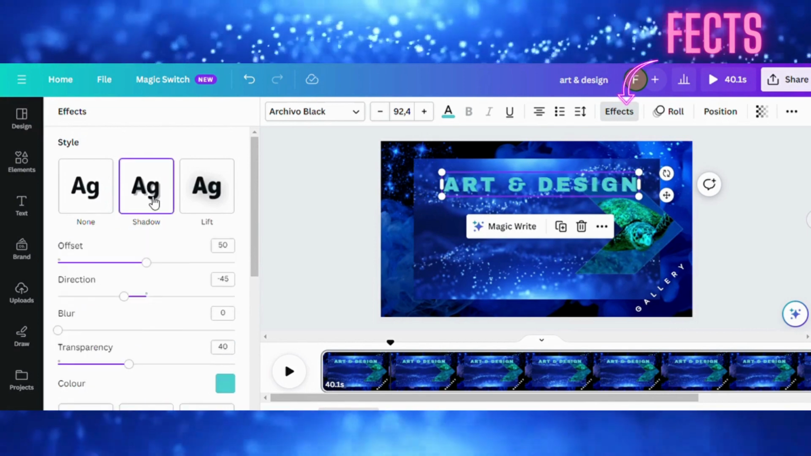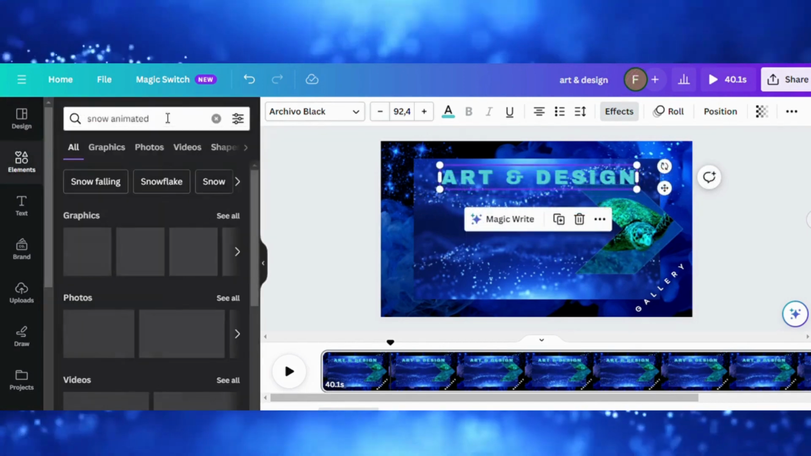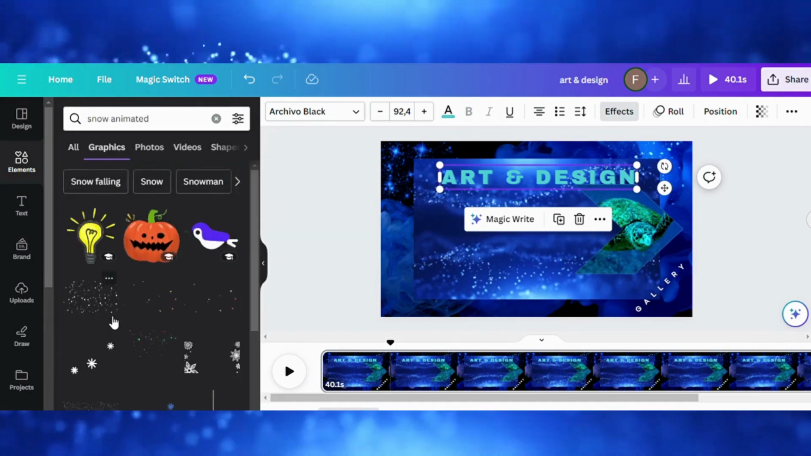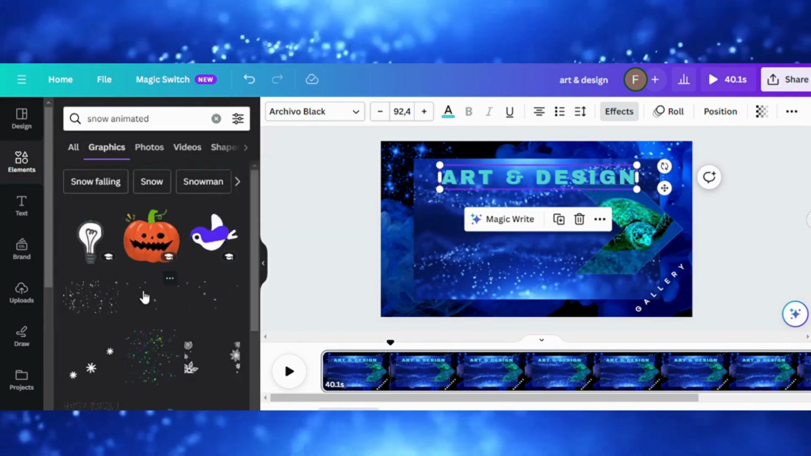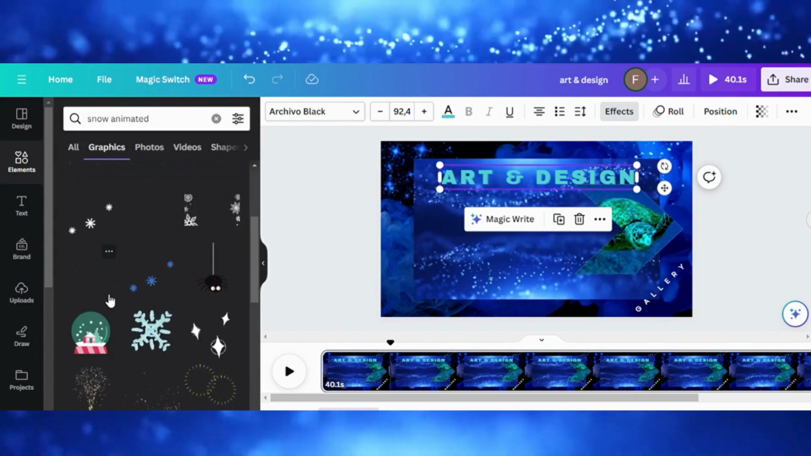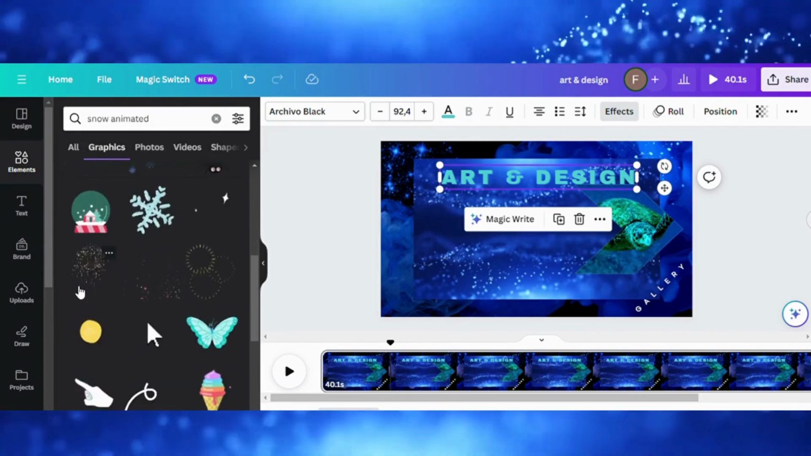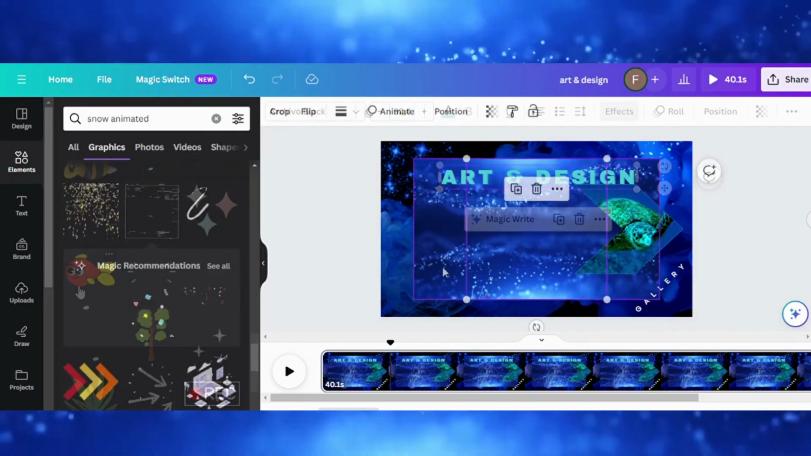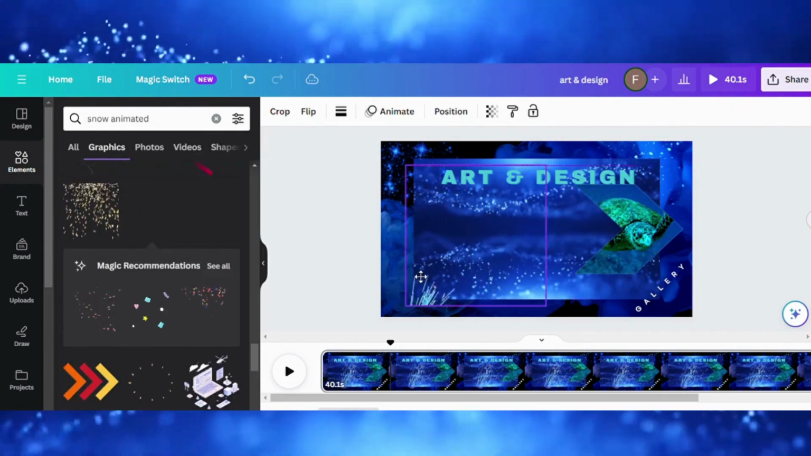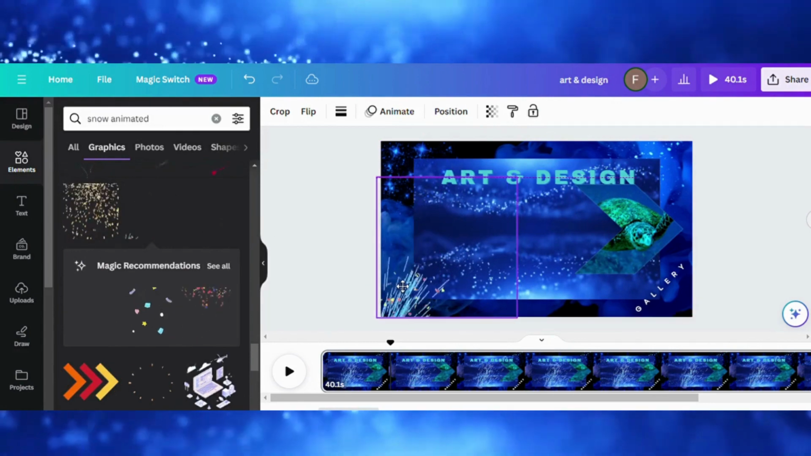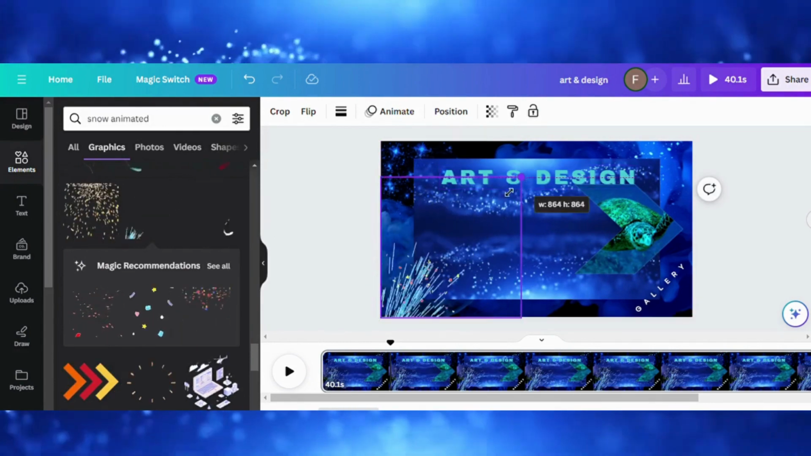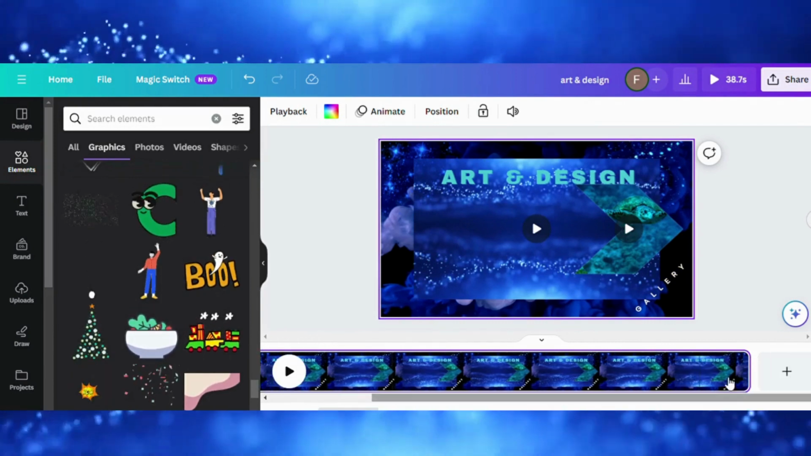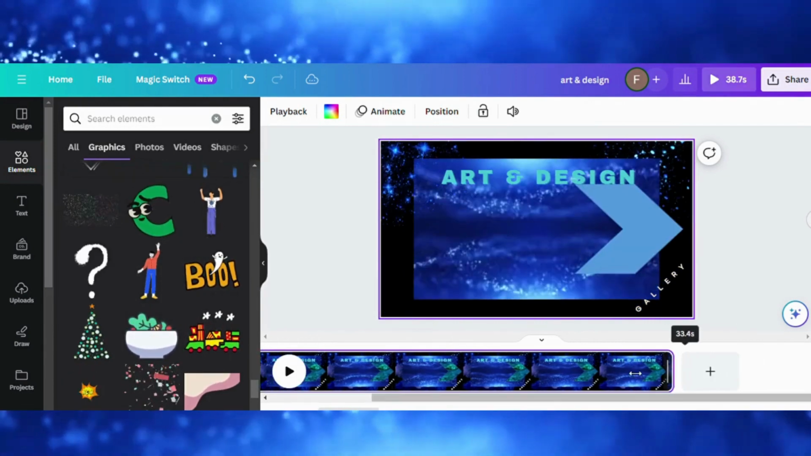Okay, how about some snow right now? Let's go to elements. Let me choose snow and let me show you around. Okay, now you can place it and resize it. You can also decrease or increase the length of your video. Just drag it. Easy peasy.